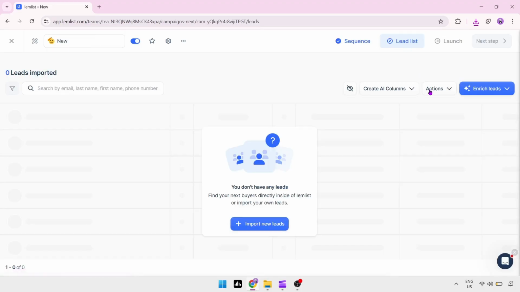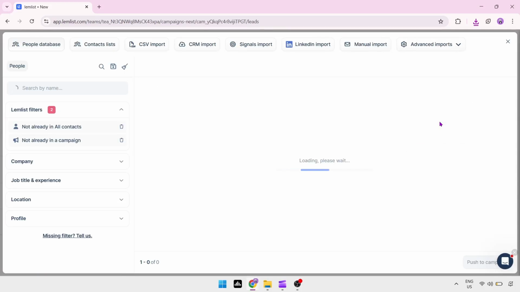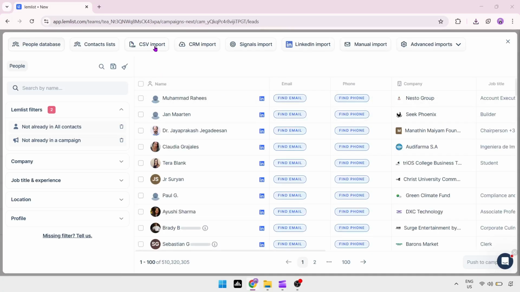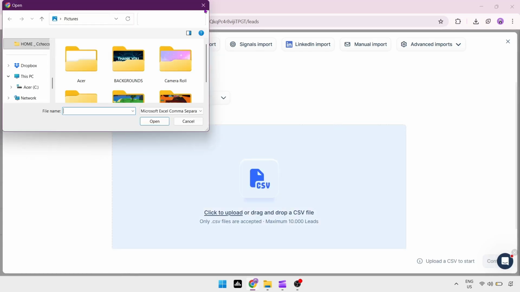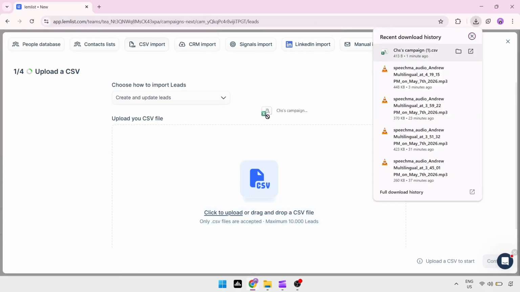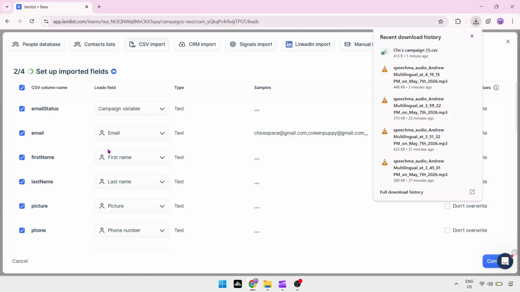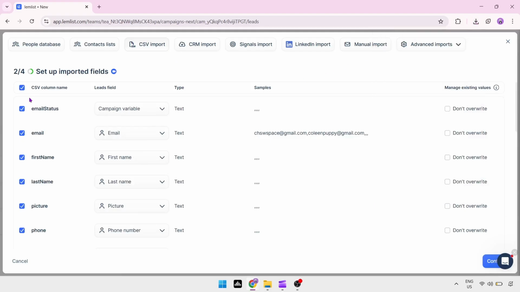If your campaign is empty, click Import New Leads. If you already have leads inside the campaign, click the Actions drop-down and then select Import New Leads. Now choose the CSV Import option. Select the CSV file from your computer. Make sure your spreadsheet includes important lead details like email address, first name, last name, company name, or LinkedIn profile.